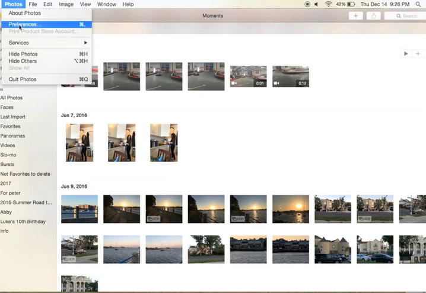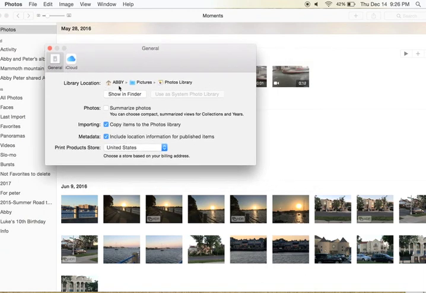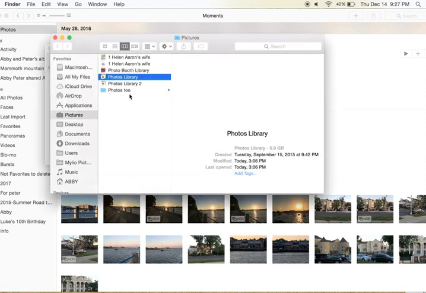Now let's go to the actual preferences. If we go under Photos and hit Preferences, we're going to bring up some preferences, and we're going to start right at the top here. Now the Apple Photos Library, it's an app, but it's also a folder that contains the photos that you've copied into it. And I'm going to show you what that means here. But for now, let's just take a look and hit Show in Finder.